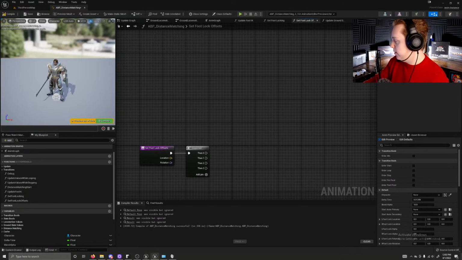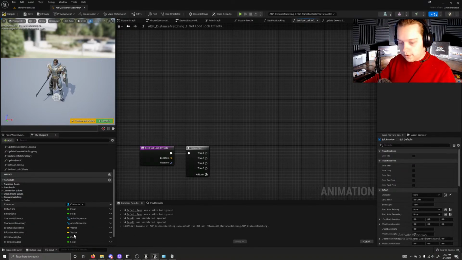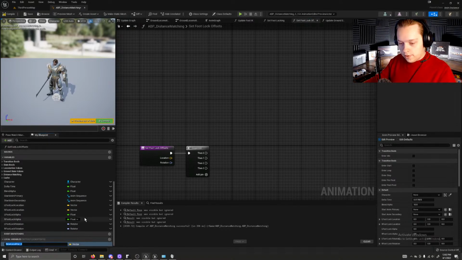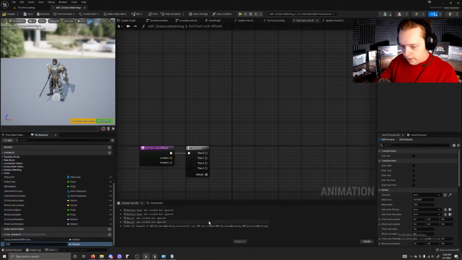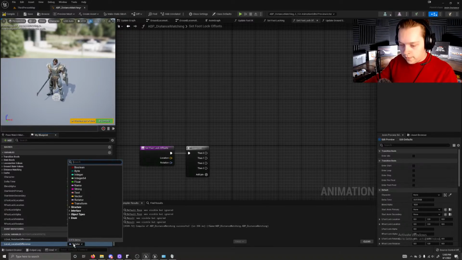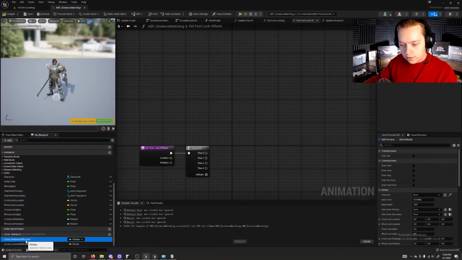So because we know we're grounded, we can just go straight to setting our rotation difference. Is that a local variable? Yes, it is. Okay, so two local variables: local rotation difference, which is a rotator, and then a local location difference, which is of the type location or vector.